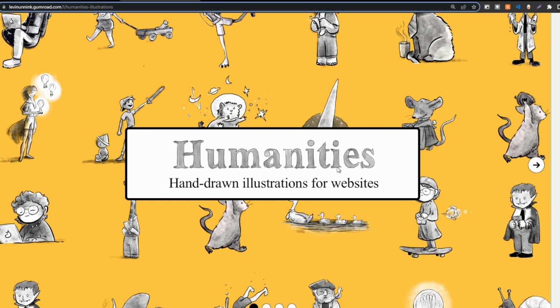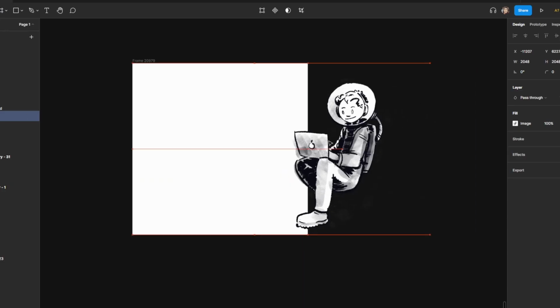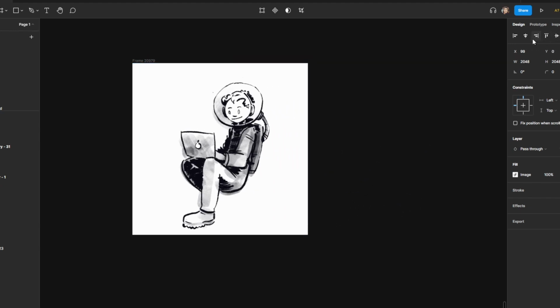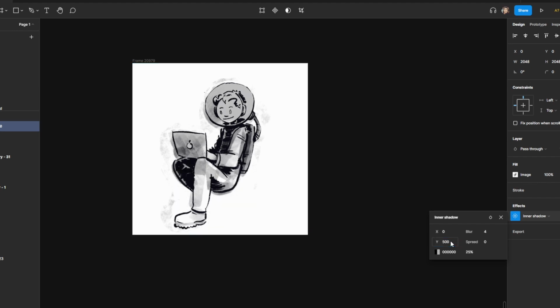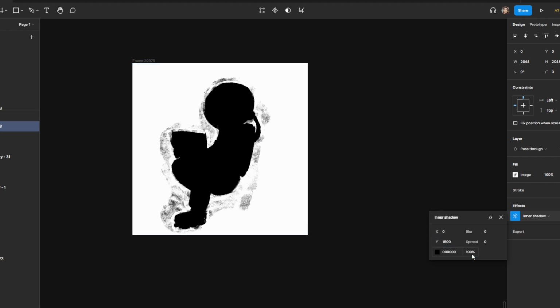Let me show you how you can even add color to these illustrations. Make sure you've picked up the transparent version and you place it inside a frame like this. You click on the image right here, click on effects and go to inner shadow. Inside inner shadow, just increase the Y value from 4 to something like 500 or 1000, whatever suits. Then increase the opacity to 100.